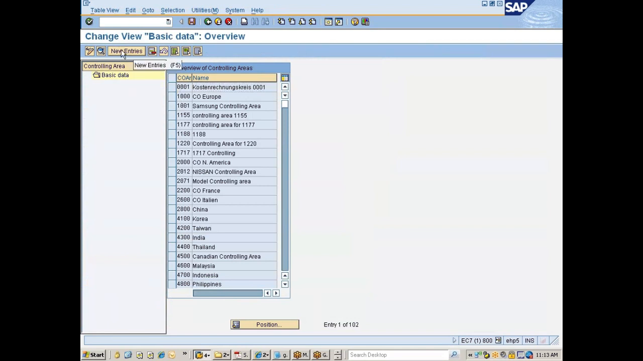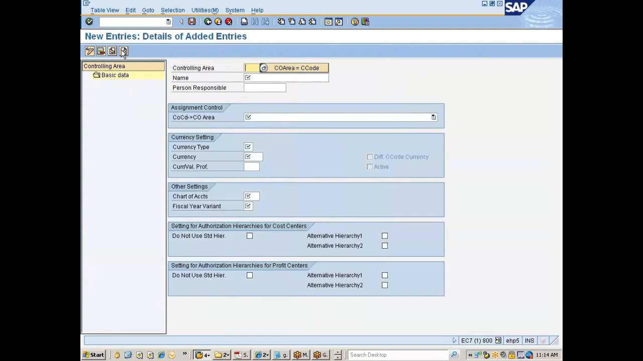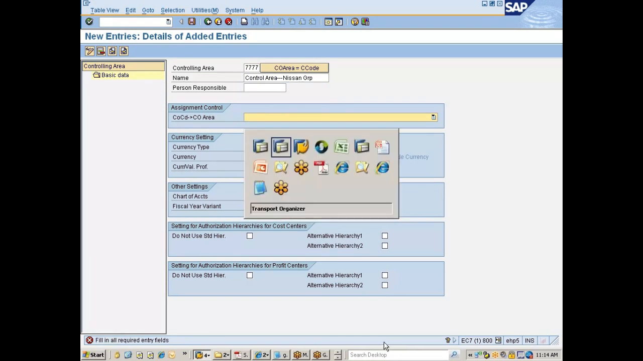So here you go with new entries. Control area also I will be dealing with 777. Control area, Nissan Group. Okay, enter. Now while defining control area, you have an option. Are you going to use one control area for all the company codes defined in the Nissan Group, or are you going to define each control area for each of the company codes?